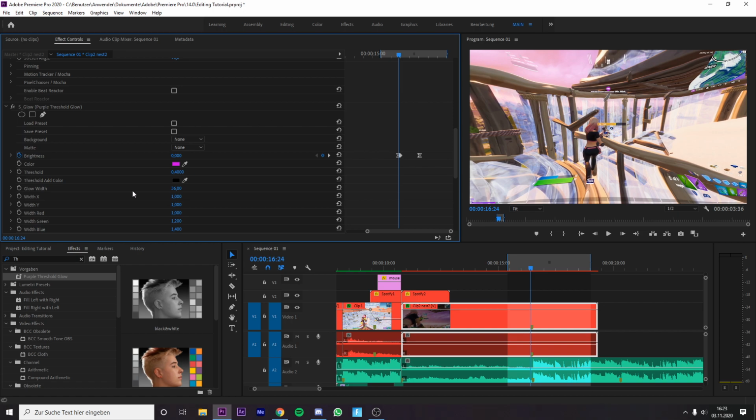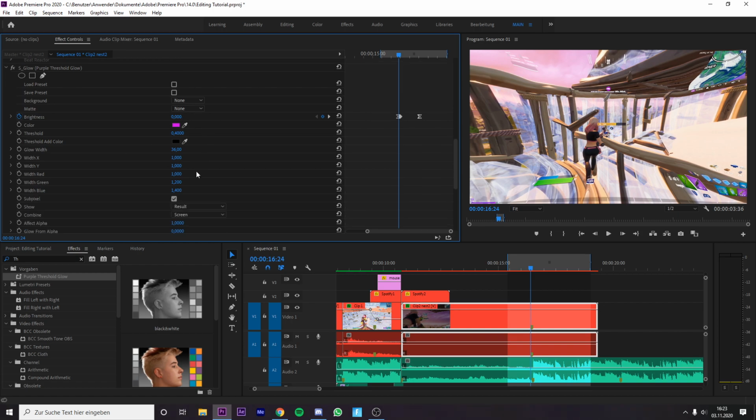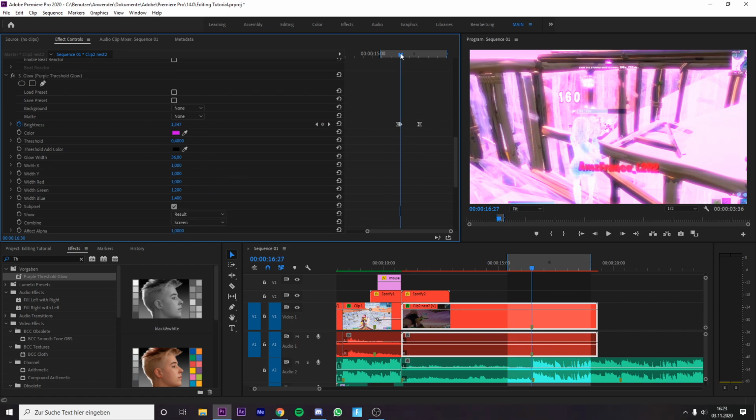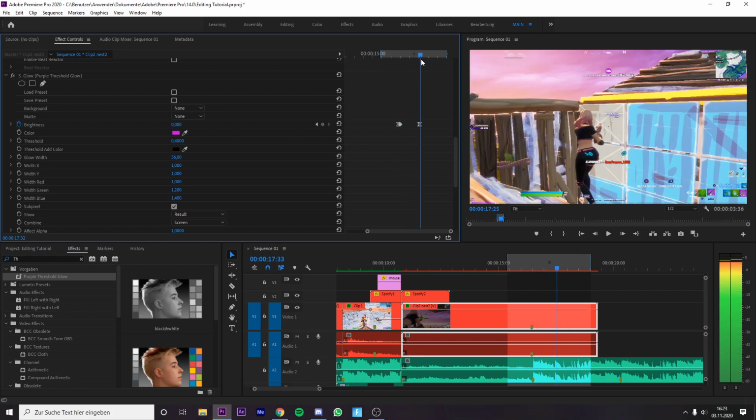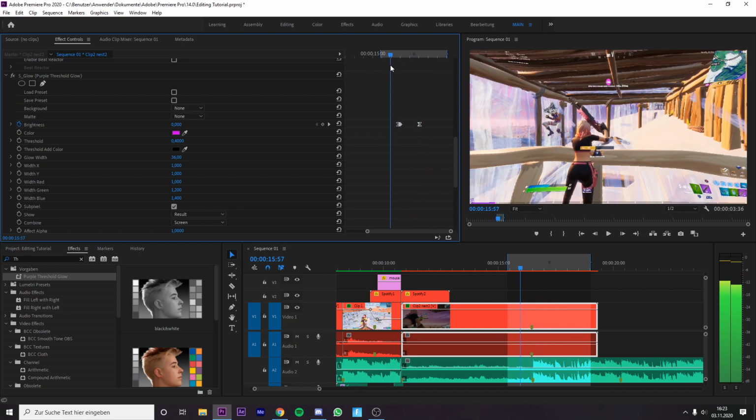1 frame before the kill, put this to 0. Here are my settings right here. Then go on your kill and then put this maybe 2.6 is too much, maybe 2. Go a little bit to the right. Now we have a nice purple glow.